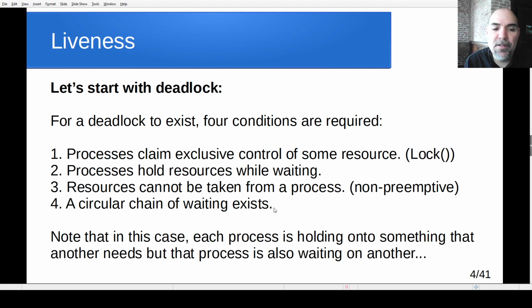All right, the third one there, resources cannot be taken from a process by force, meaning it's a non-preemptive resource. In other words, somebody can't just come and take something away from the process. If I'm holding onto the saw, another worker can't just come and grab it from my hand and take it from me. It's mine once I've picked it up.